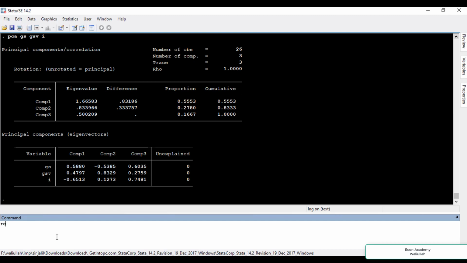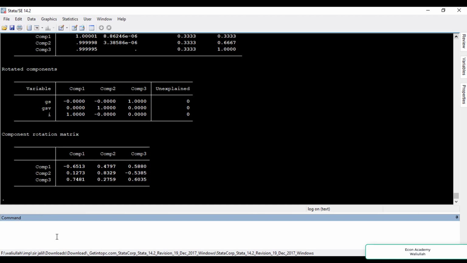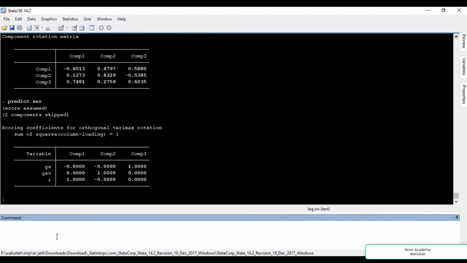Now we will write rotate and we'll press enter again, and now we'll predict a new series having the principal components of these three variables. So we'll write predict in the command section, and we write any name. Let's suppose we write ser as a series, and we'll press enter. So the new variable has been created with the name ser, containing the principal components of government spending, government spending volatility, and investment.